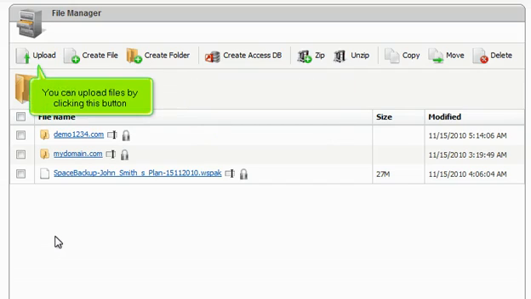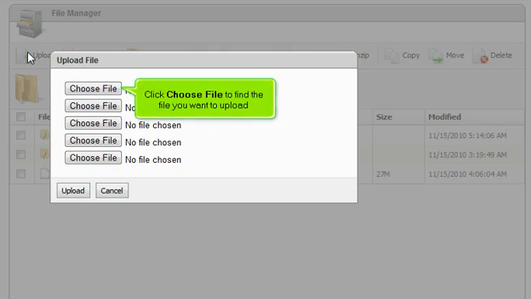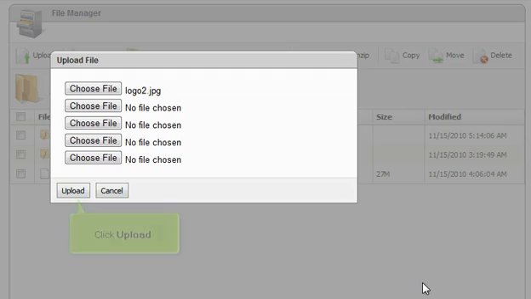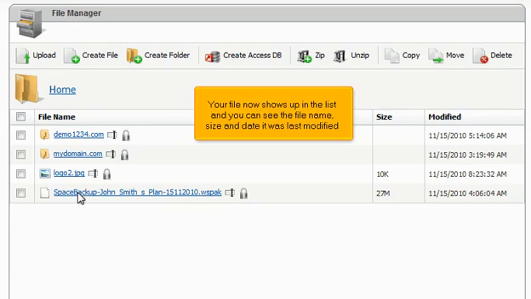You can upload files by clicking this button. Click Choose File to find the file you want to upload. Click the file you want to upload, then click Open. Click Upload. Your file now shows up in the list, and you can see the file name, size, and date it was last modified.